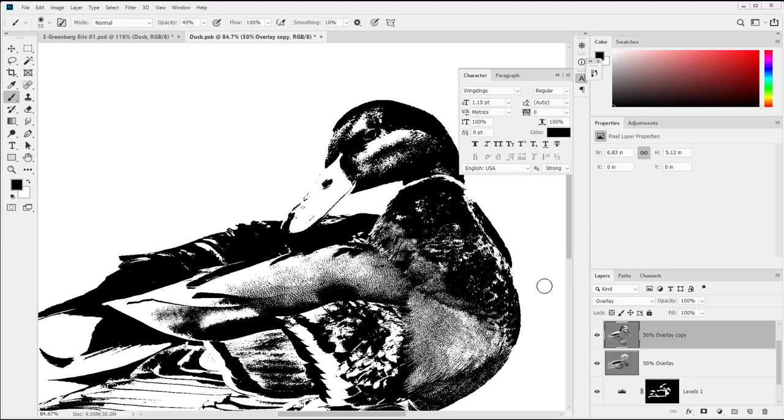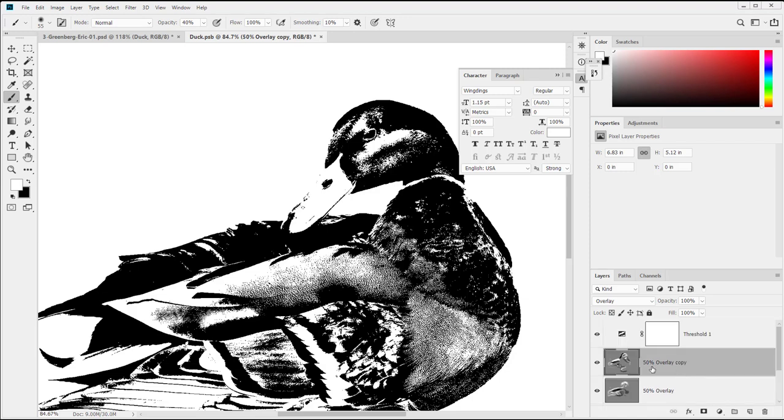I can make another overlay layer, but now might be a time to investigate levels again. So we used one levels already, but there's nothing against making another one. This time I'm going to make it above the overlay layer. We'll have a slightly different effect. I'm going to again go to adjustment layers. There's also an adjustment layer palette. I find I don't use that very often.